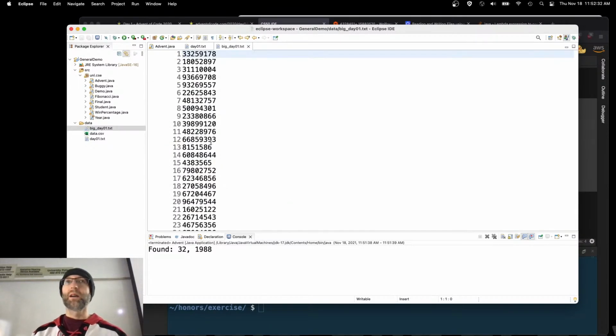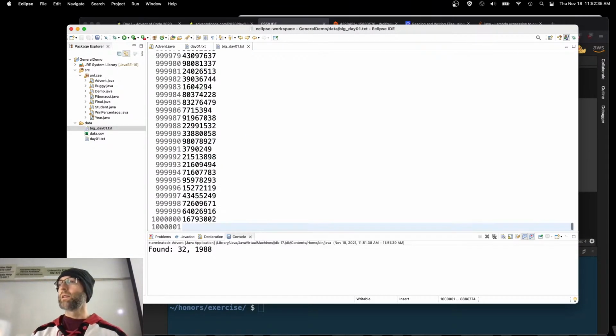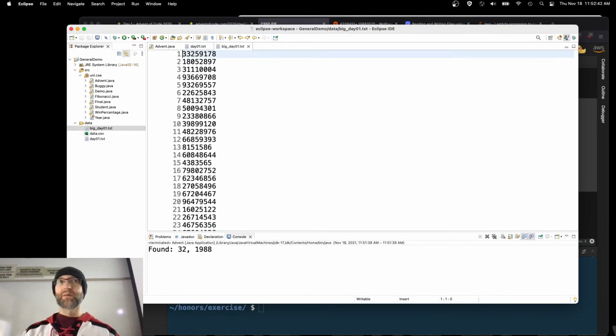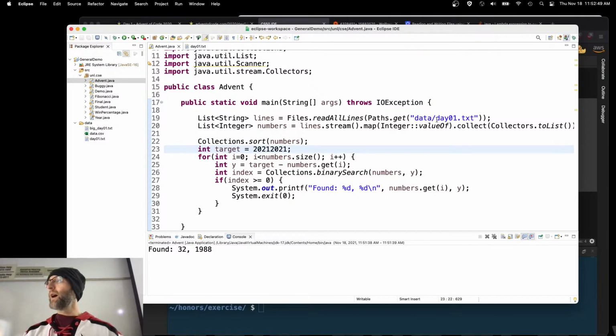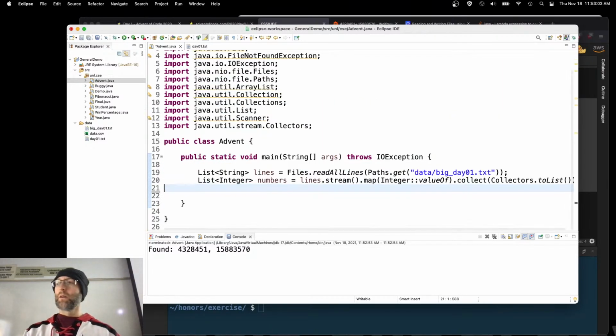That IDE was not forgiving, but you can see that indeed there are a million elements here, and that my local IDE has no problem opening up a 4 megabyte file. A web-based Docker instance does have a problem opening up 4 megabytes. But anyway, big day 1, and run it. Instantaneous, nearly instantaneous. So that was a direct translation using binary search. Let's do it another way.